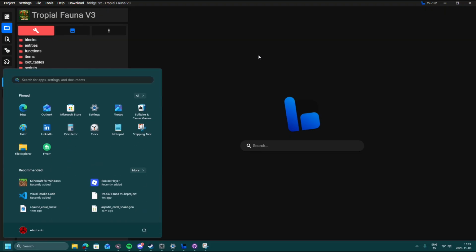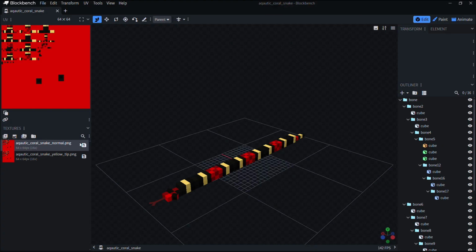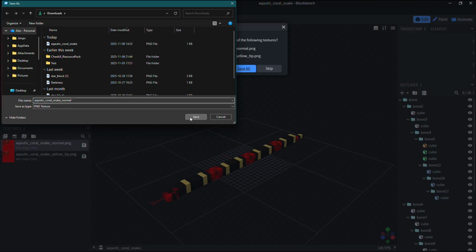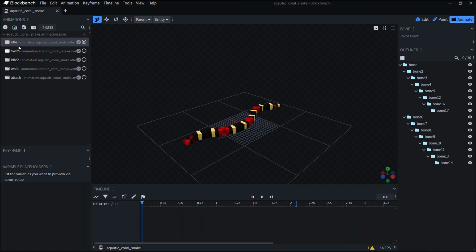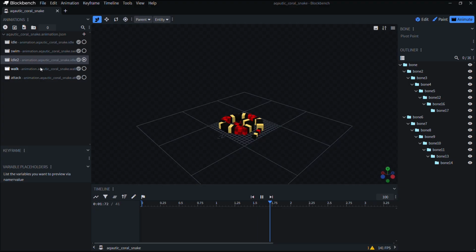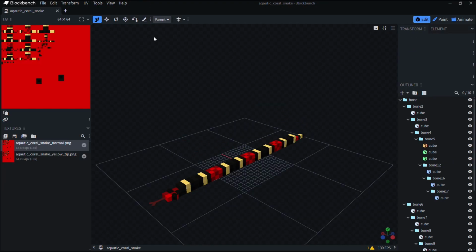So let's get started. First, head over to Blockbench and grab your textures and models. Press Control S to save all your textures and your animations. We've got five here: idle, swim, idle 2, which we'll do randomly, walk, and an attack.